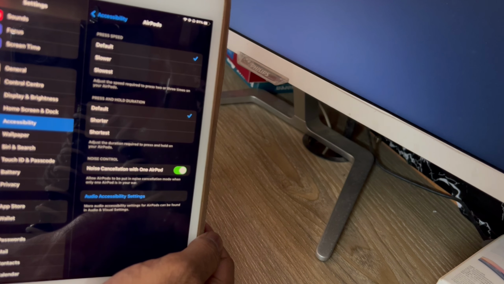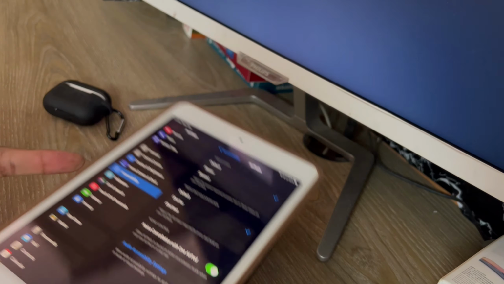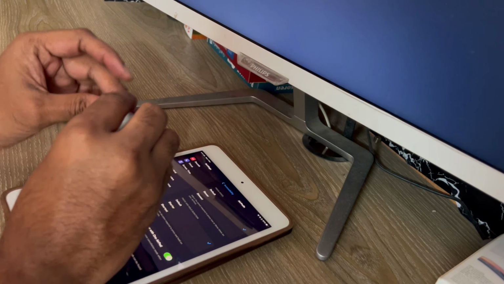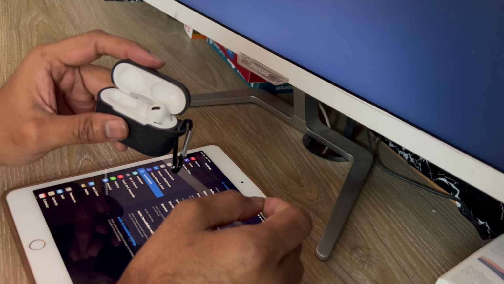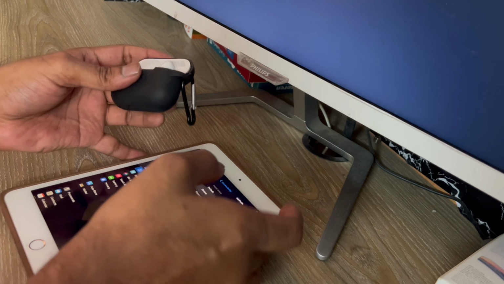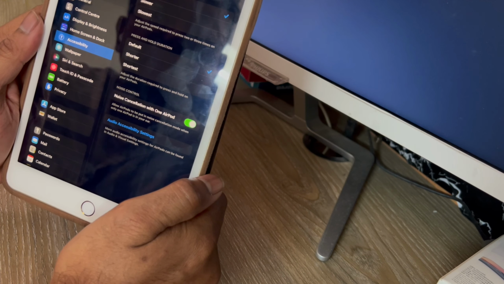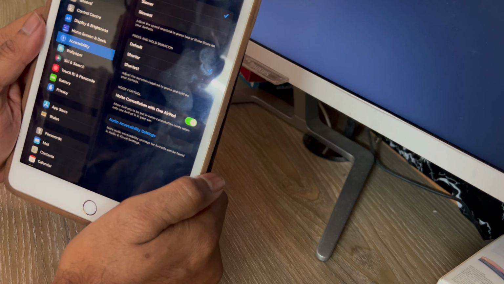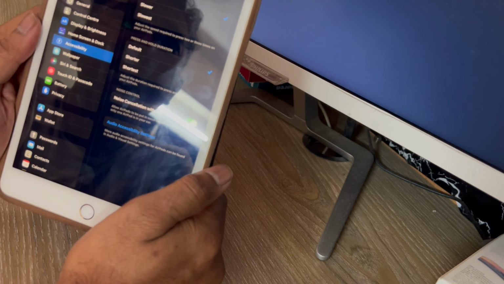Say you are on a call with someone and you are using one AirPod and the other one is inside the box. If you want the active noise cancellation feature, you don't have to put on both AirPods. Just use one and hold and press, and active noise cancellation will be enabled. But if you turn off this feature, you have to wear both, and only after that can you change it. So this is another feature.